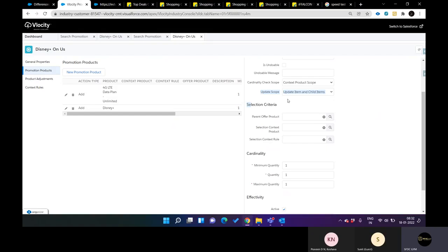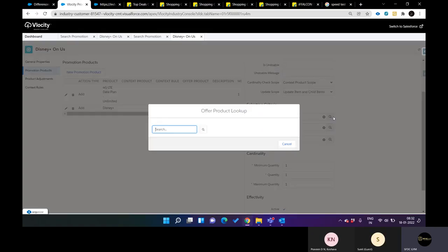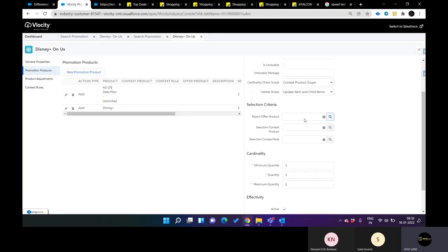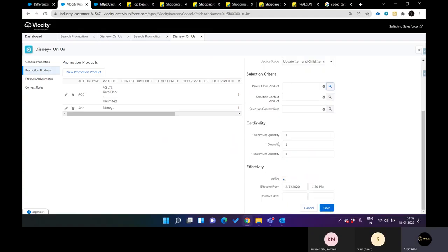Next thing is the selection criteria, where you need to add what product you want to add and so on. We will touch base on this when we discuss contract rules. This is a concept of that. Next is the cardinality. Here also you can define up to how much discount you can provide. Most of the time you will see cardinality as 111 only. Next thing is the effective date, where you need to pass the dates. Any questions on it?